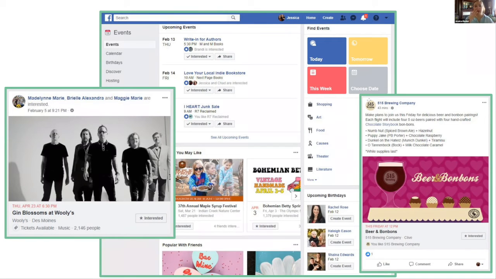So it'll show me upcoming events in my area, what's popular with friends. It can break them down by category. So it's just a really great way to find out what's going on in the community when there are things to do.